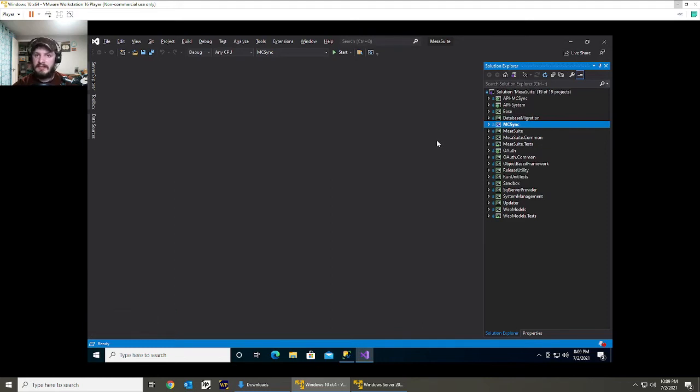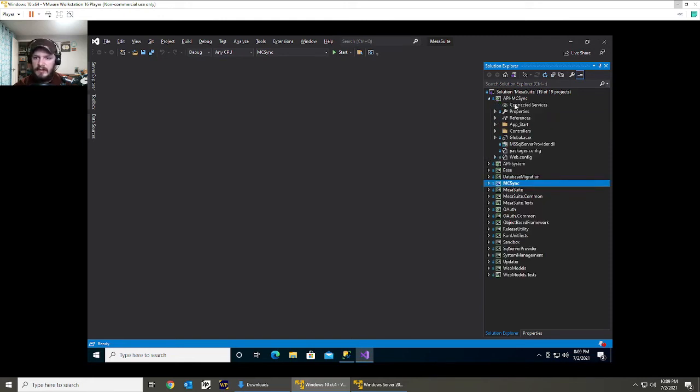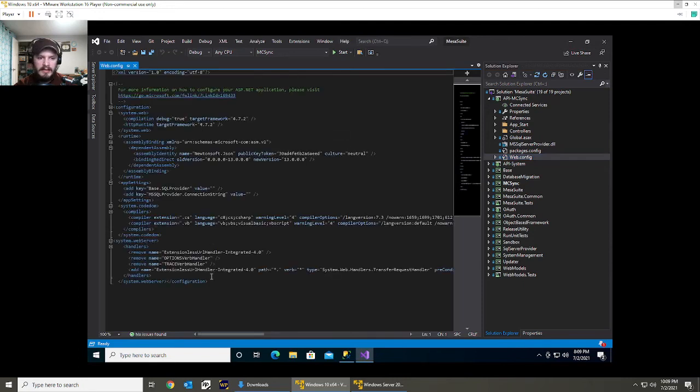And at the time of this filming, there's no tool to automatically do this for you. It is on my radar to do this because it is pretty tedious and cumbersome to have to change all these values. So we'll just start top down. API MC sync. We'll go into the web config. And in here, we are going to set our SQL provider and our connection string for the SQL provider. This one's pretty easy. There's only 2 keys you have to set.